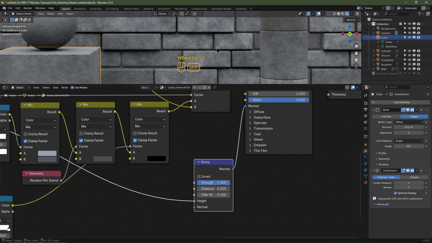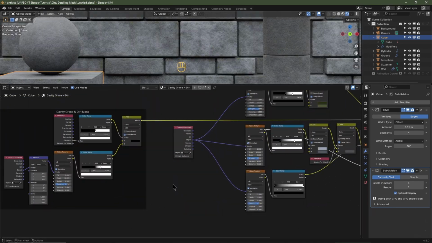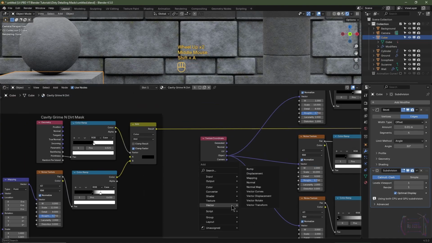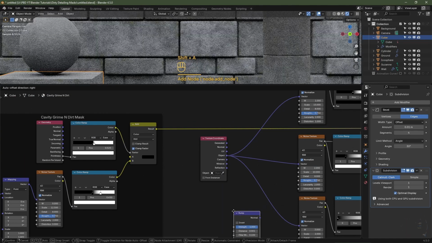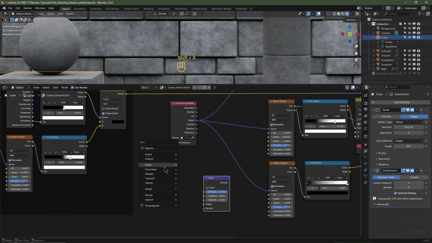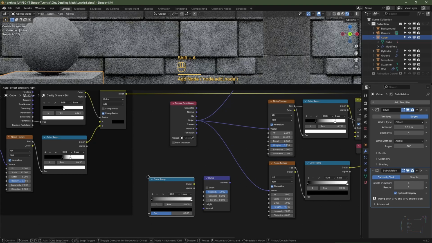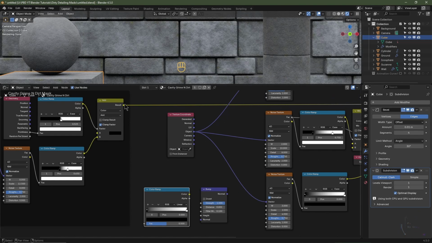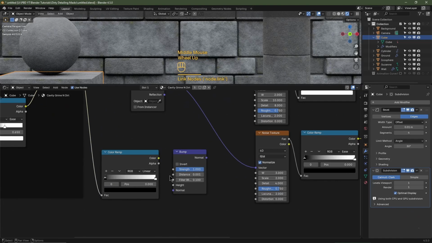We're starting to get bump in our scene. Excellent. We'll now connect the cavity, grime and dirt mask into the bump. So I'll hit Shift A, go Vector, choose Bump, and pop that down here. Shift A, we go Converter, and we'll choose Color Ramp, and I'll pop that down here. I'm going to connect the result from the cavity, grime and dirt mask into the factor of the color ramp. I'll then connect the color from the color ramp into the height of the bump node.